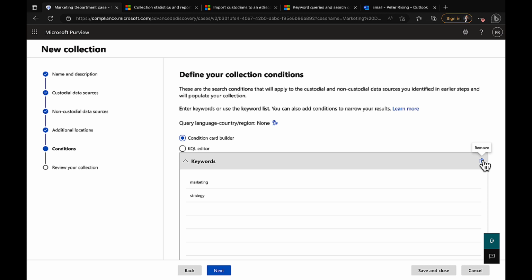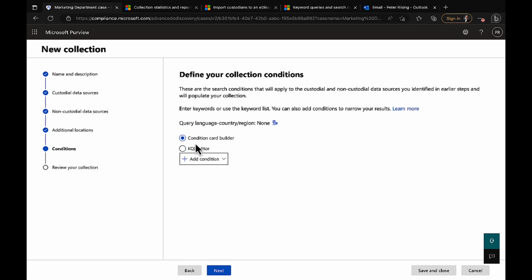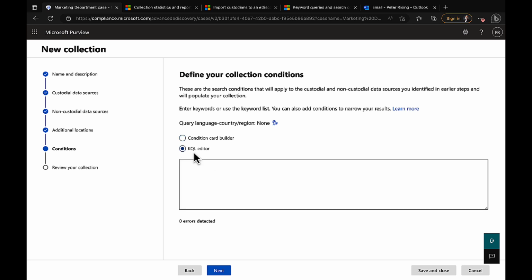Now, if you want to get a bit more detailed with your search criteria, then KQL editor is the way to go. And there are a wide range of KQL queries that you can add in here. I'm going to paste in a simple one, which is going to search for my display name in an email and a subject of marketing strategy update. So I copied that from an earlier collection in another eDiscovery search. I'll backspace that out for a moment and I'll type that in.